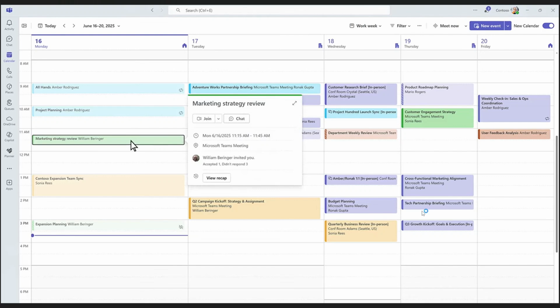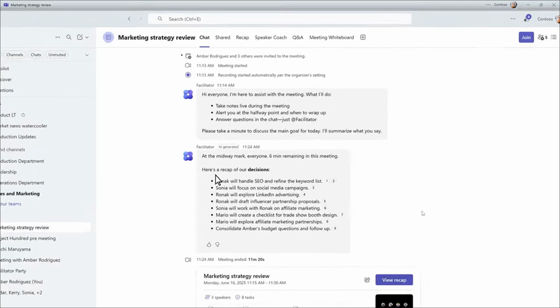And right here, you'll see the option called view recap. As soon as you tap on it, the AI will give a total recap or a summary of the entire meeting. Apart from this, what you can also do is head over to your meeting chat as well.